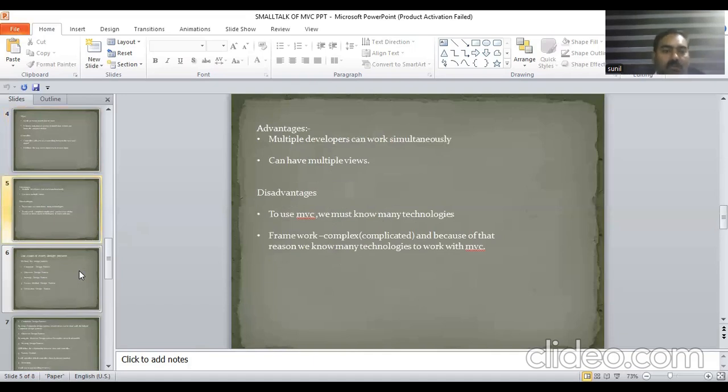Advantages and disadvantages of Smalltalk MVC: which type of advantages are we getting, and which type of disadvantages are there? Advantages: multiple developers can work simultaneously. A number of persons can work on the same model. We have the three parts: view, model, controller. If the user wants to view the data, he can view it. If the user wants to manipulate the data, he can manipulate it. If the user wants to work with model data, he can. Multiple developers can work on the model, view and controller, and there can be multiple views, meaning a number of people can view data.